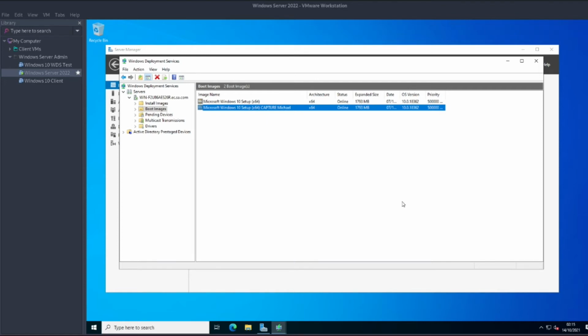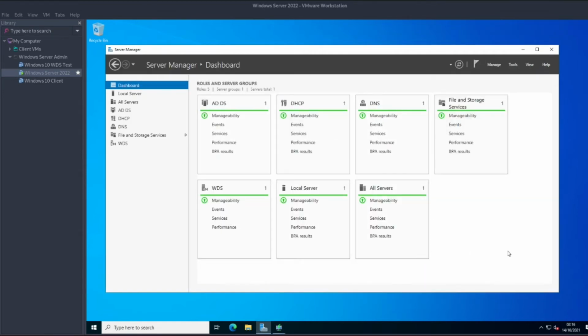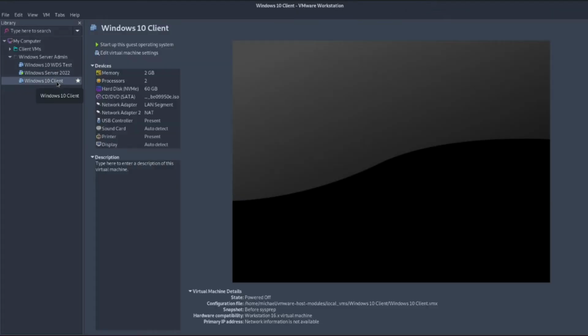So other things that we need to have for this to work: we need to have DHCP running so that when the client machine boots into Windows Pre-execution Environment, it gets an IP address from the DHCP server. We want to have our Active Directory Domain Services running as well, and DNS running. Those are all up and running and looking happy in Server Manager. So let's now go to the client and boot it into the capture image. So I'm going to go over to the client now.